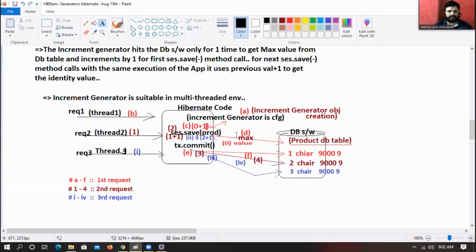Yes, three threads came simultaneously and called the save method simultaneously. And then what happened? Since the generator was instantiated and got the max value only one time, remaining all the times it says previous value plus one, no tension. Three requests have got three different identity values and they are inserted to the table.